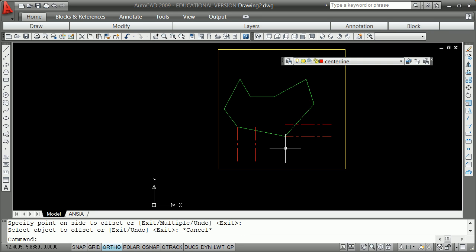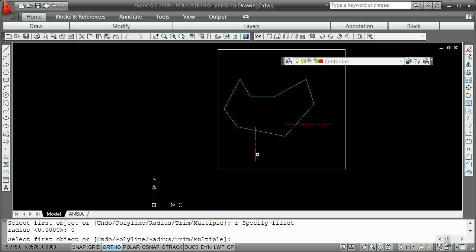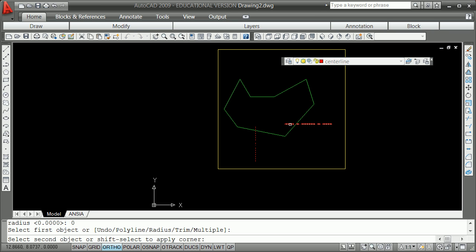Here and here. You necessarily don't need these anymore, but you can do something here. I'm clicking, and then E for erase. Clicking, E for erase. Fillet, radius 0. Grabbing here and here. And you've got that established point.